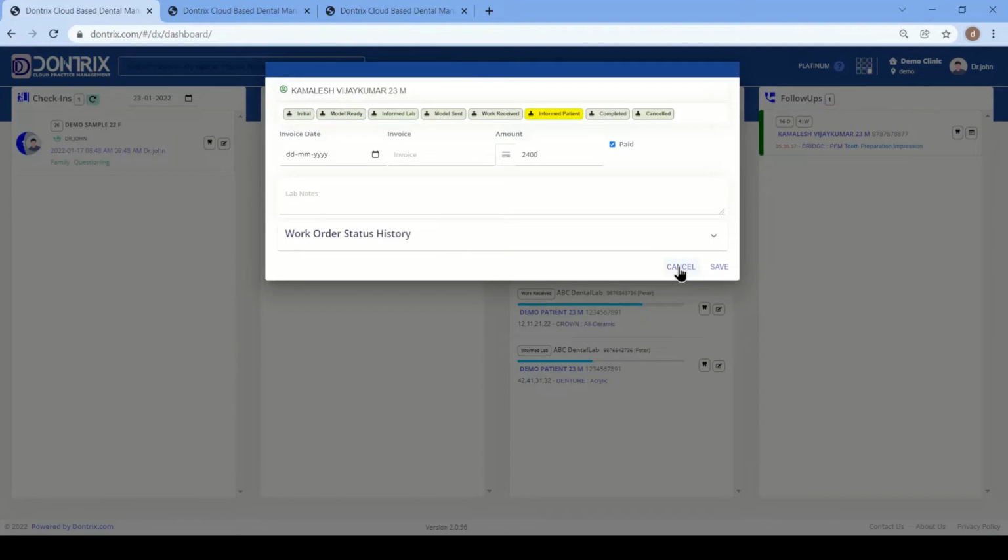Here you can see the sequence of the lab workflow, where the receptionist can change the status accordingly. In the next line, we have some billing fields for the received lab work. Only the user role with doctor or clinic manager can see these invoice fields.